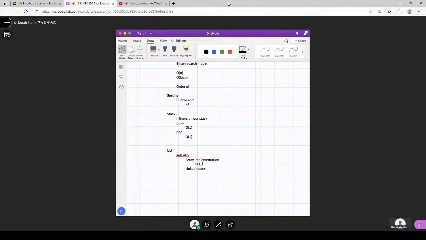So if you remember, we call get node at. And remember, get node at has to traverse through the list to get to that particular node and return its value. So what is it? O of what? It's O of n, exactly.